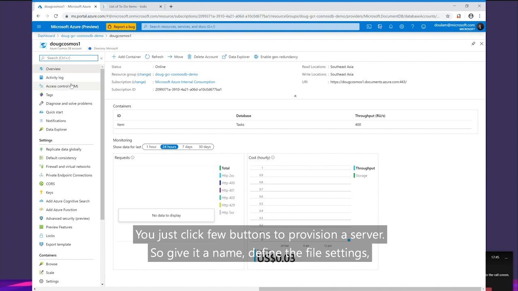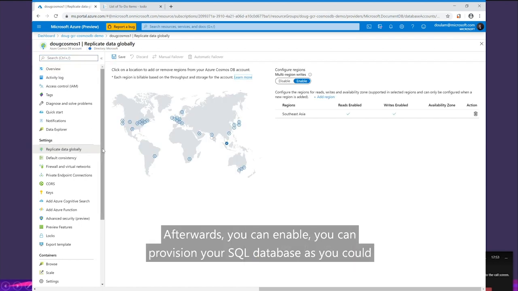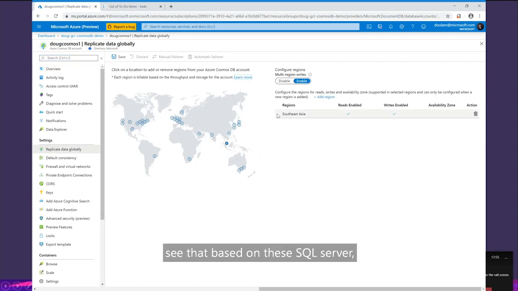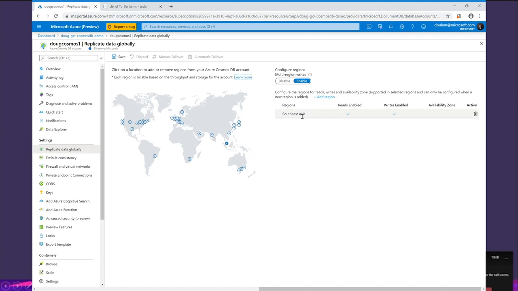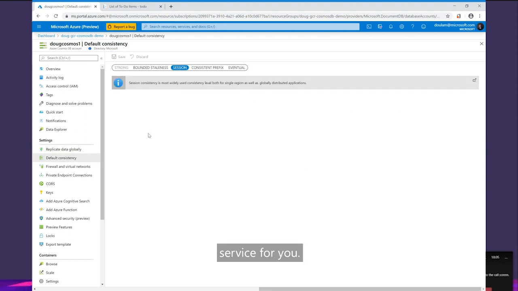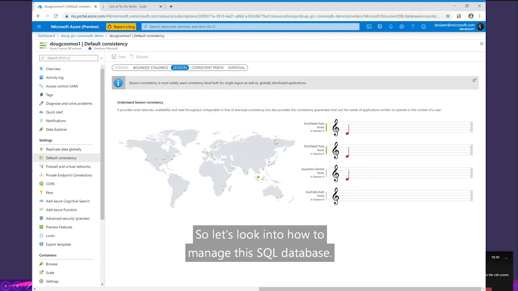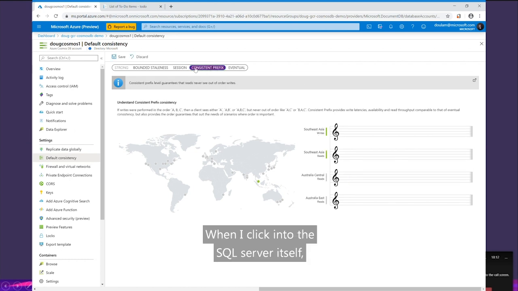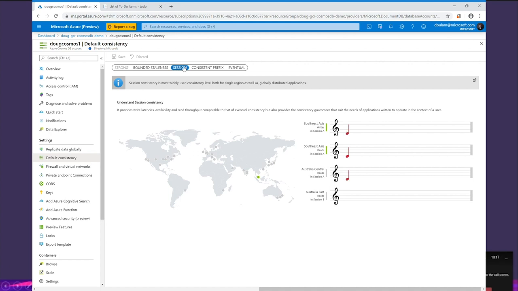You just click a few buttons to provision a server, give it a name, define the network setting, define the firewall setting, and something like that. Afterwards, you can provision your SQL database. As you could see, based on this SQL Server, I have two SQL databases provisioned already. Okay, and so you can just imagine that is a platform service for you. So let's look into how to manage this SQL database. When I click into the SQL Server itself, you'll see that we have some settings here, and you can provision your database.